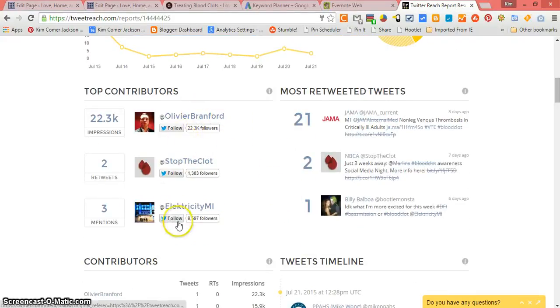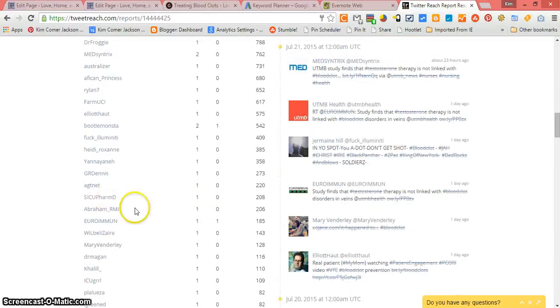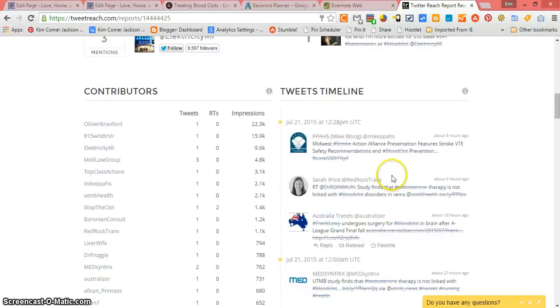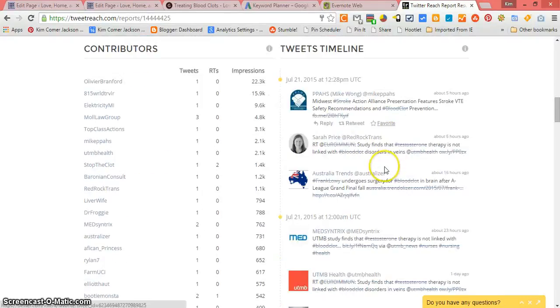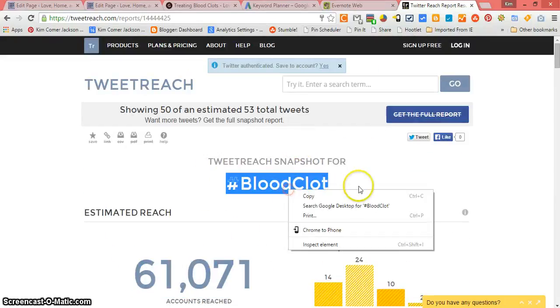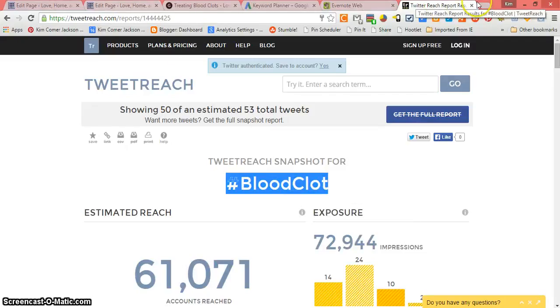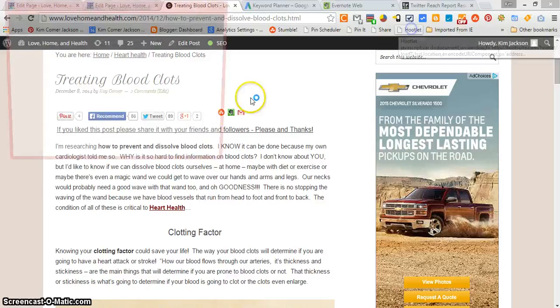These are the top contributors. These are the most retweeted tweets containing that hashtag. Here's a list of the contributors, and here is the timeline of the tweets with that hashtag. So I come in and roughly get the number, and I'm like, okay, hashtag blood clot for sure. So now I'm going to go schedule this and get it into traffic.